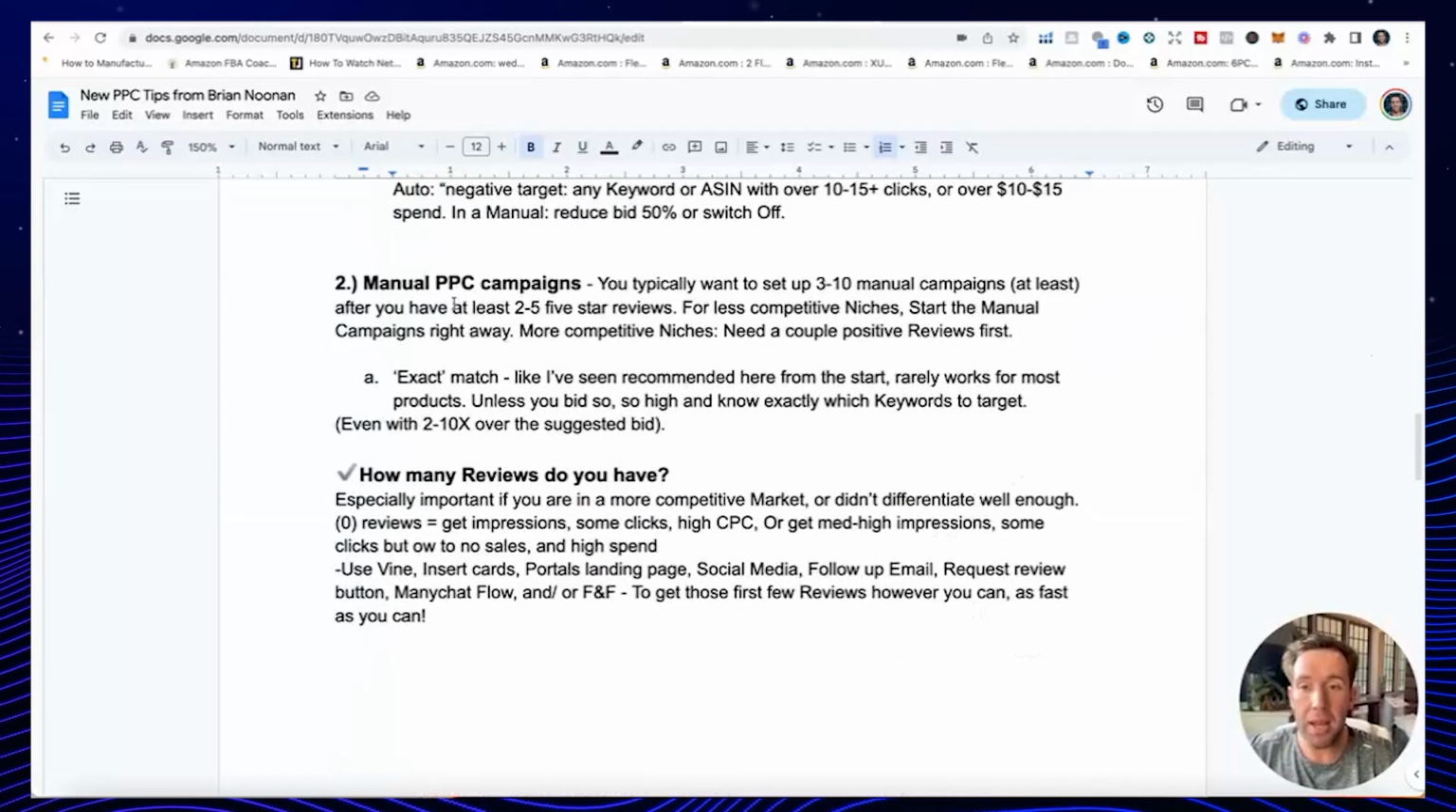Then we have manual campaigns, and then we have several different types of manual campaigns. We have manual keyword targeting campaigns where we put in keywords. We have manual product targeting campaigns where we can put in competitors' ASINs. That's product targeting. Then we have manual category targeting, where you can target a whole category or niche. Let's start with the first one, which is going to be the most important, which is manual keyword targeting campaign.